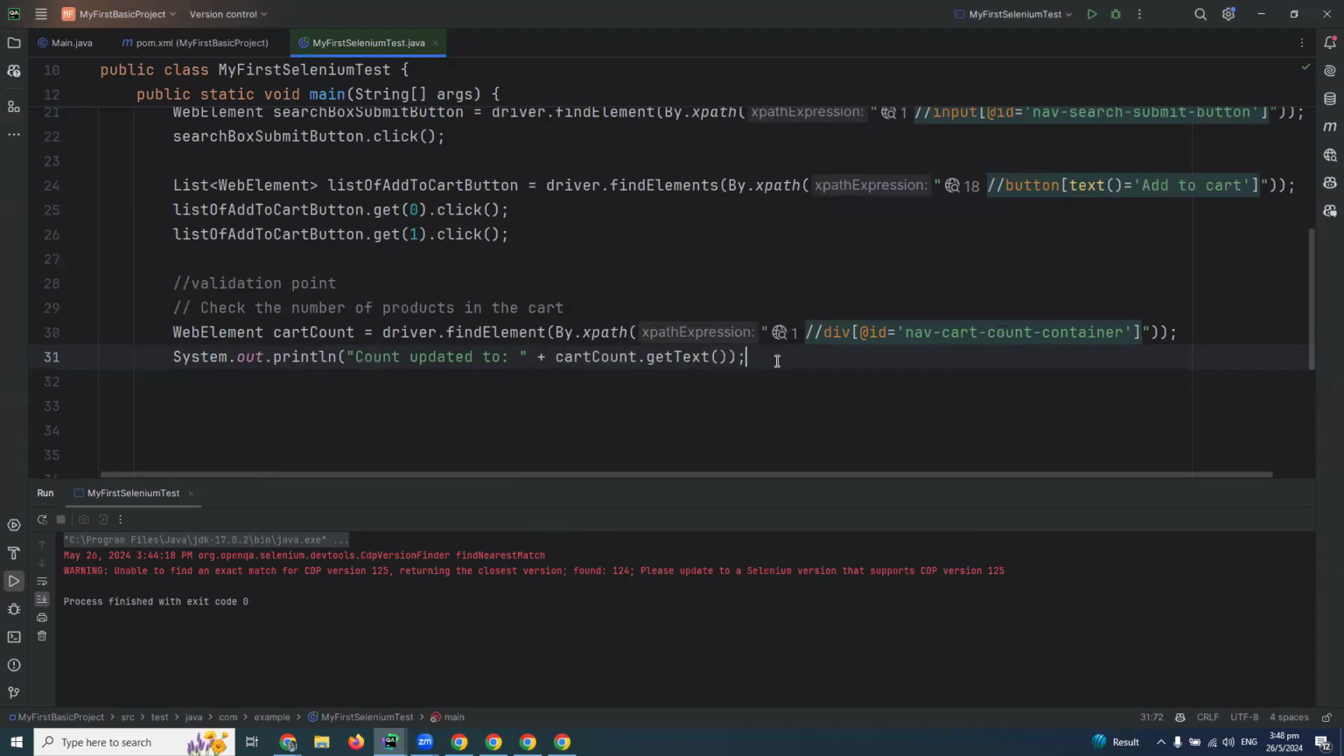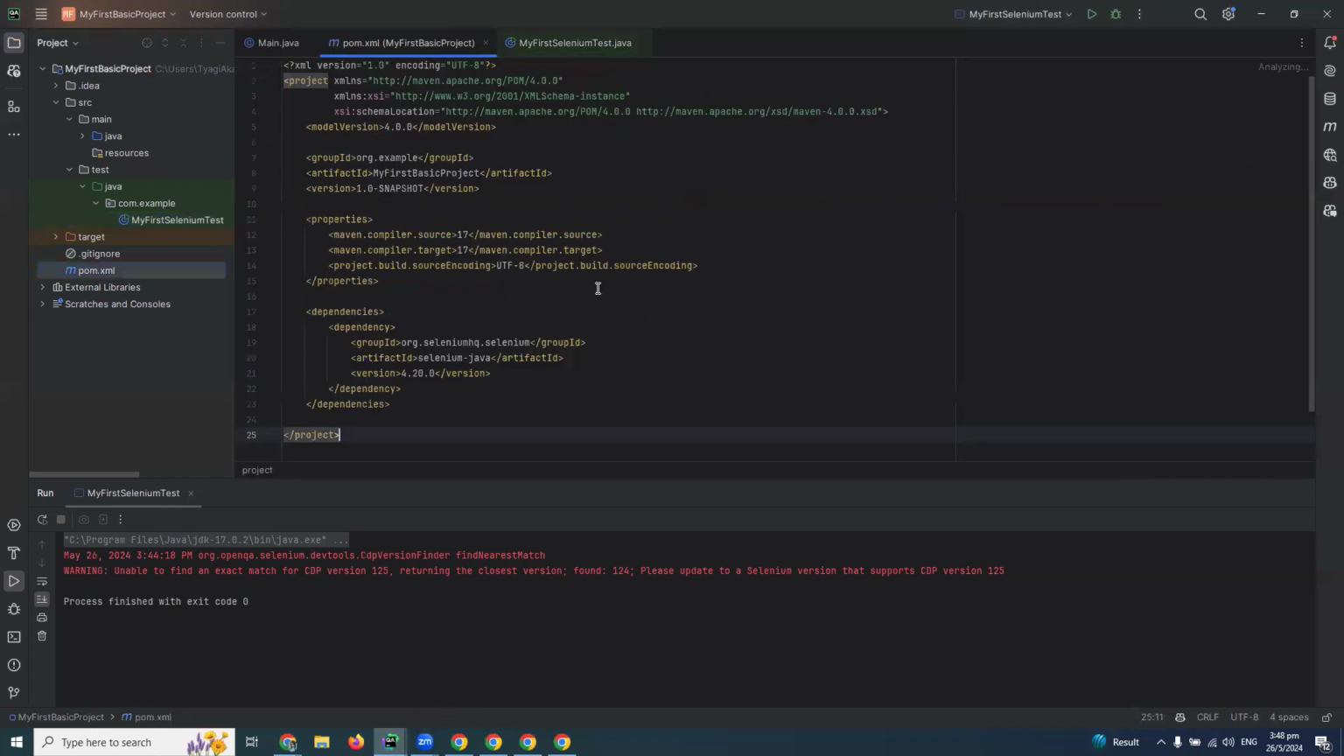Okay, and this printing is not an assertion. Printing is not a validation. Printing is just printing. We don't know whether it is really updated, so my test case will not pass or fail. So I need to put some sort of assertion here. I don't have at this moment any assertion library here. I just have Selenium Java.